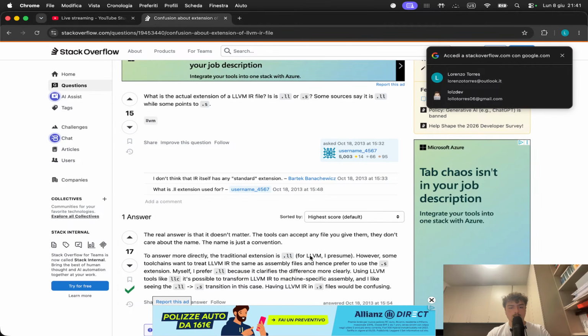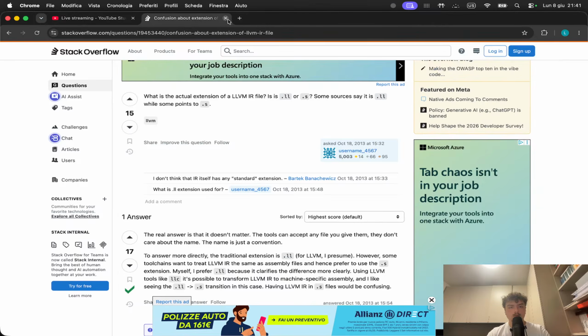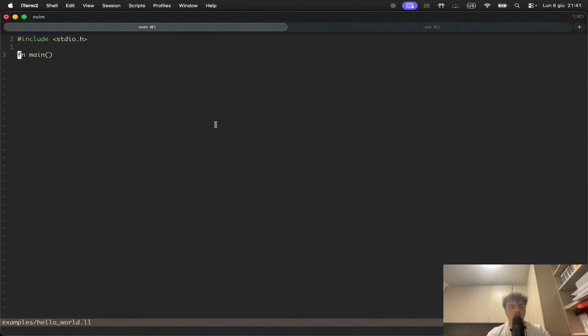It's LLVM IR. Okay, they are stealing every extension. What am I supposed to use? I'll keep LL for now, and I'll see.